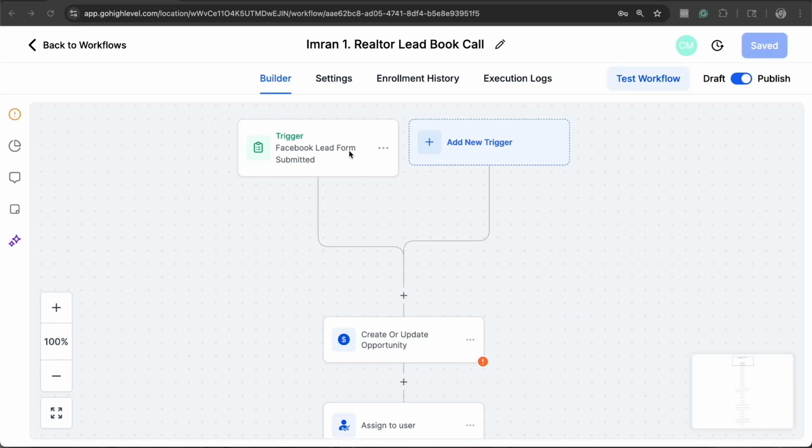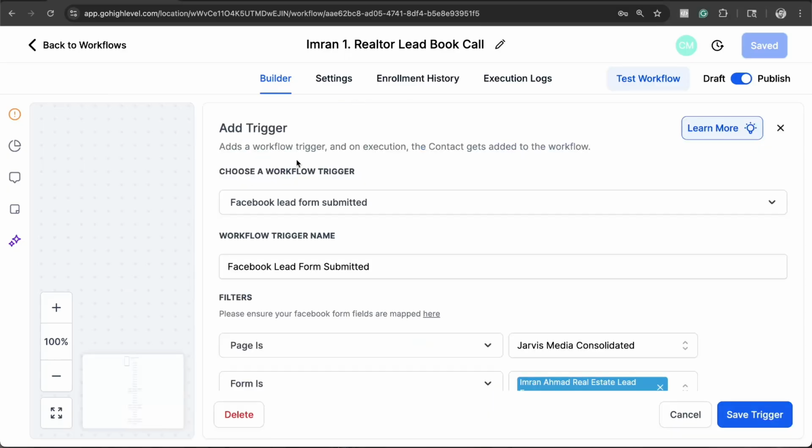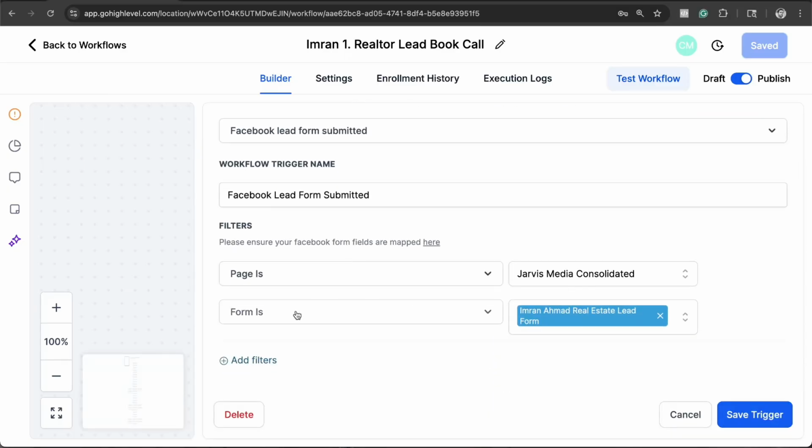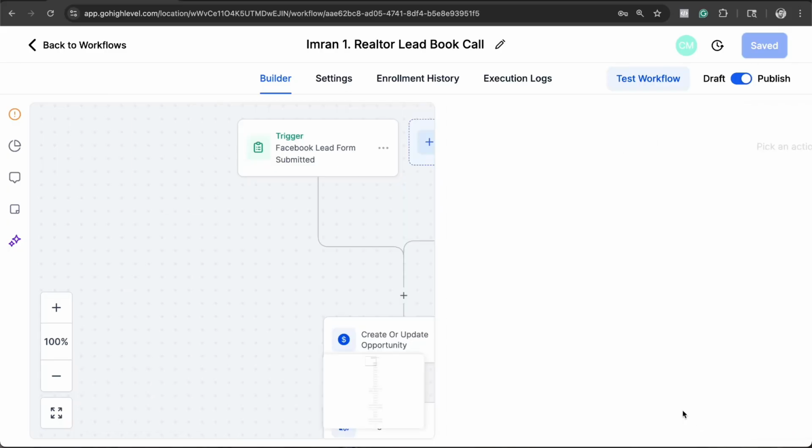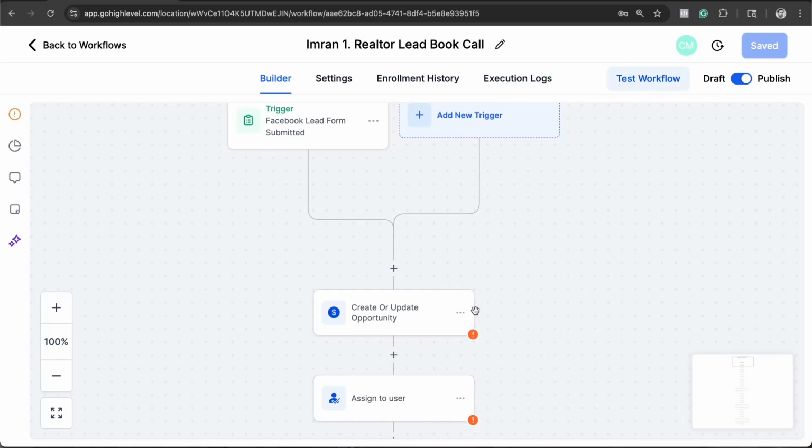So this is when a lead comes in through a Facebook lead form. Basically, you just have a lead form built out. You assign it to a certain page. They complete the form. I've had many videos about how to build out Facebook forms, and then you attach that here so that as soon as the form is filled out, it starts this trigger automatically.